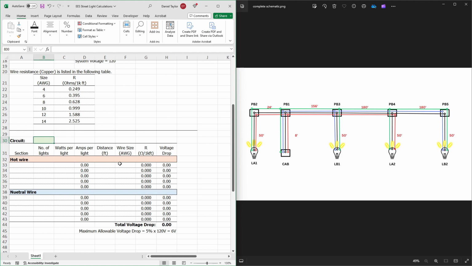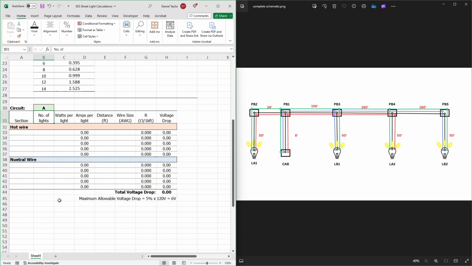If we go into this table, the first thing we need to do is identify the circuit number. So let's start out with circuit A. And you'll be doing these calculations on a circuit by circuit basis. So the first thing we're going to do is calculate the total voltage drop for the A circuit. And then we'll copy this whole table and paste it down below and do the voltage drop calculations for the B circuit independently. Let's go through this table column by column.